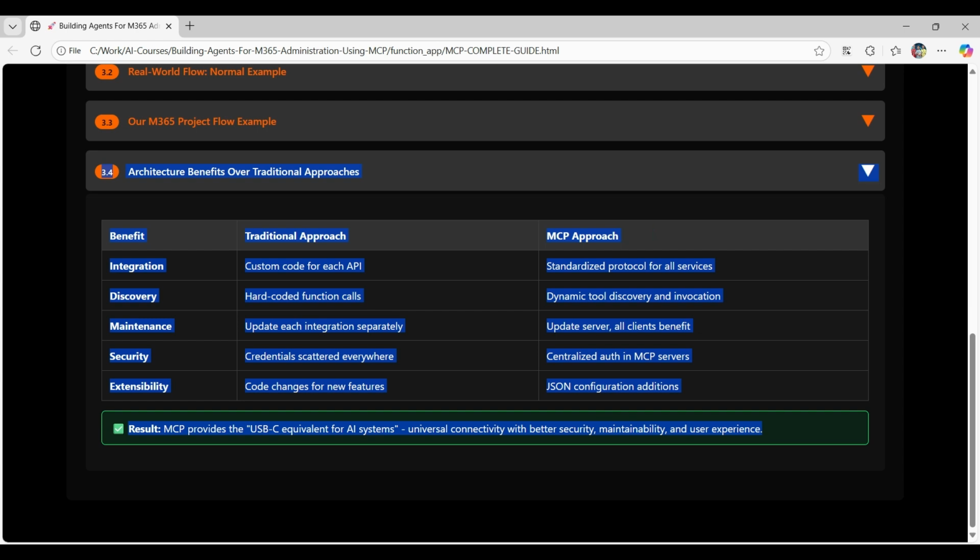Maintenance was a nightmare in traditional approaches because you had to update each integration separately when APIs changed. If you had 10 applications using the same service and that service updated its authentication, you had 10 separate updates to make. With MCP, you update the server once and all clients immediately benefit from the improvement.